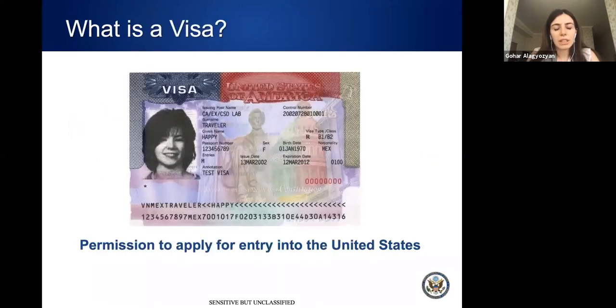Next slide, please. This is the general picture of how visas look. I'm sure many of you have seen it and have obtained it. It includes your picture, your biodata, your name, surname, passport number, gender, as well as visa type, the category of the visa you applied for.